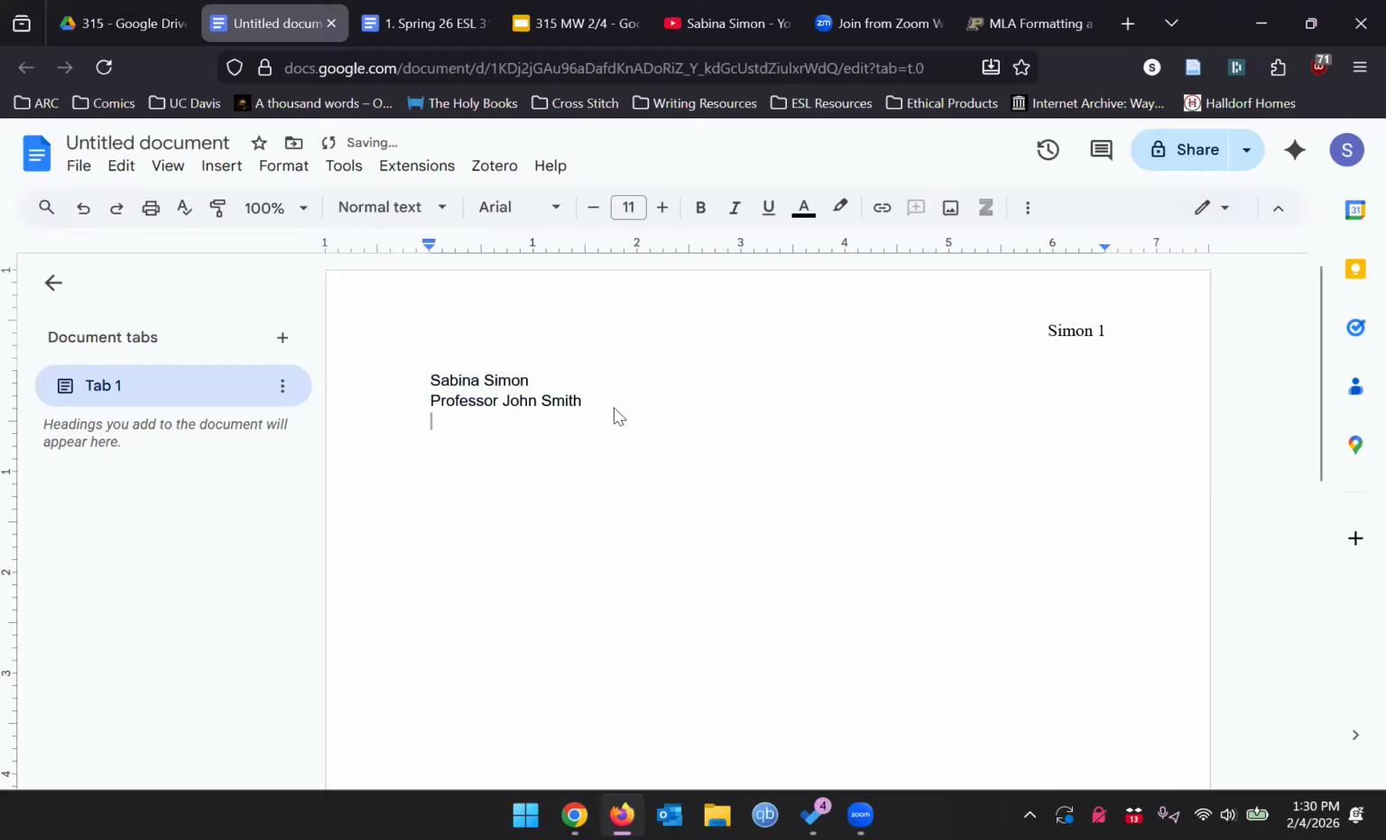Then you're going to put the class. So our class is ESL 315. So you're going to put the class like that. And then you're going to put the date that the assignment was due. Okay, you're putting the date that the assignment is due. So for this assignment, because it's due on February 8th, you're going to put 8 February 2026. It looks like that. Okay. So this is what it will look like for now when you first start typing.